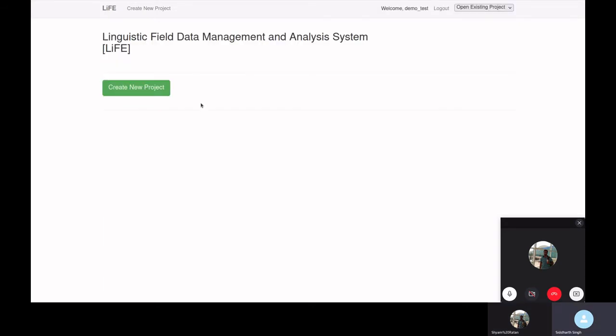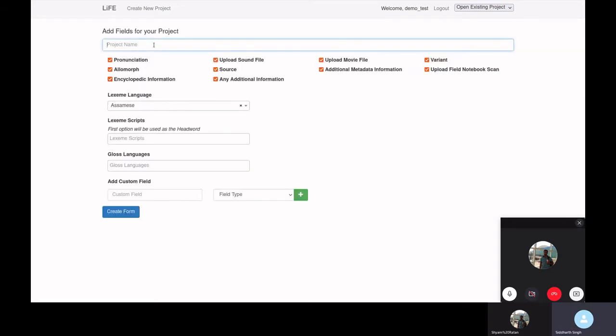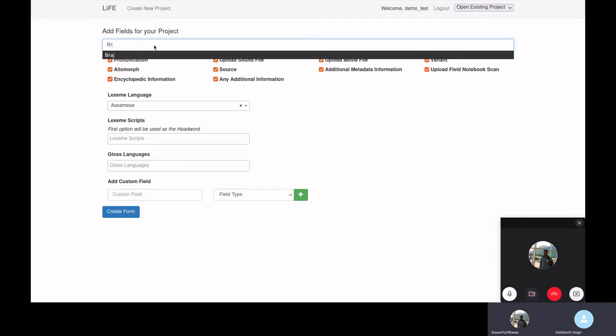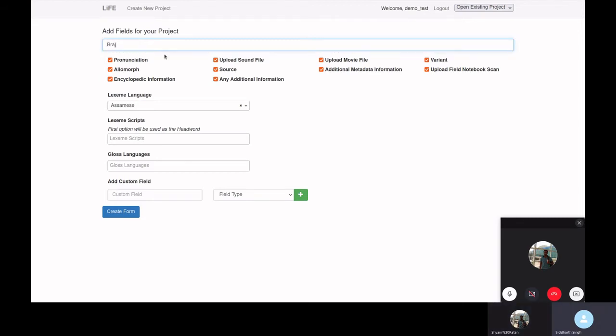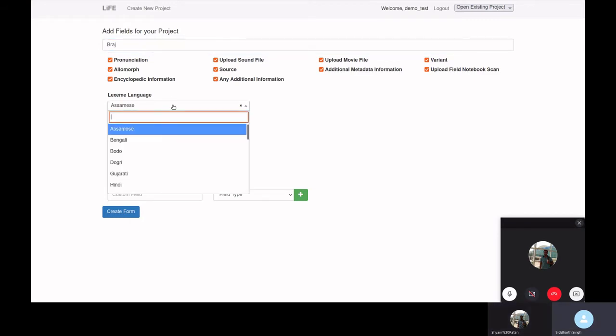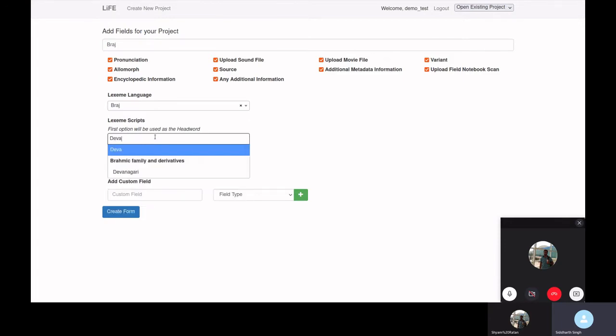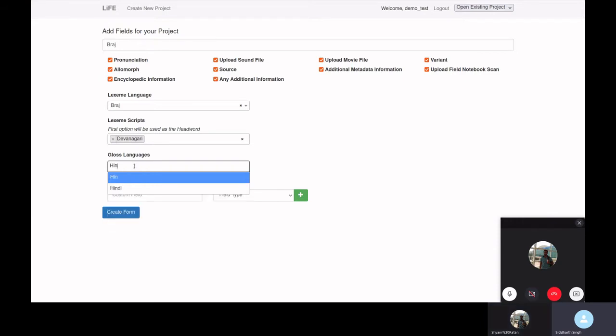And as you have newly registered on the app, there will be no previous project shown on the home interface. You have to create a new project using the create new project button. In the project name, you can give the name of the language on which you want to work. Let's say I want to work on Braj. Lexeme language will be Braj. Lexeme script I am going to use for Braj is Devanagari, and the class language will be Hindi.